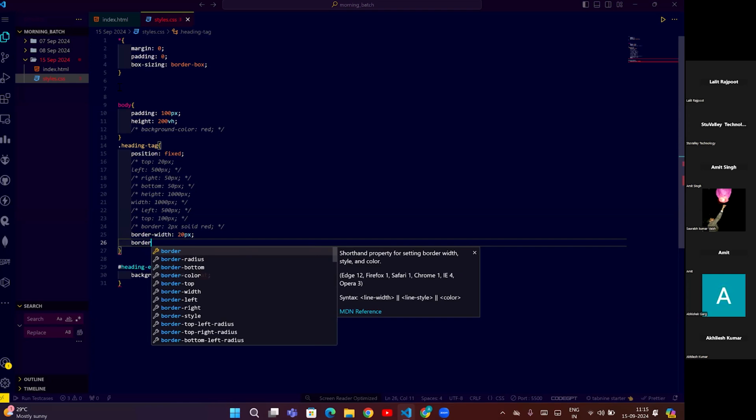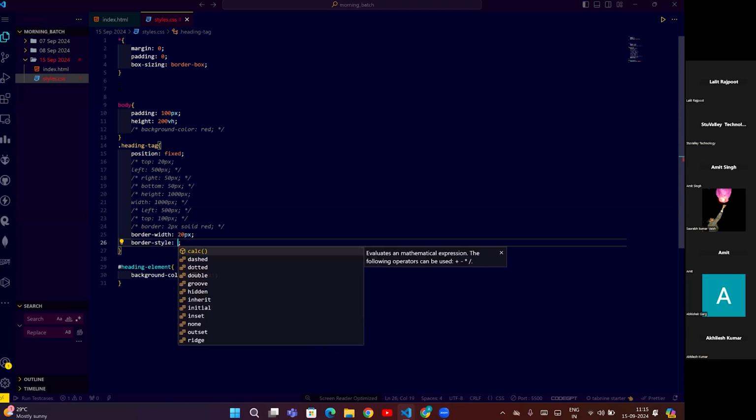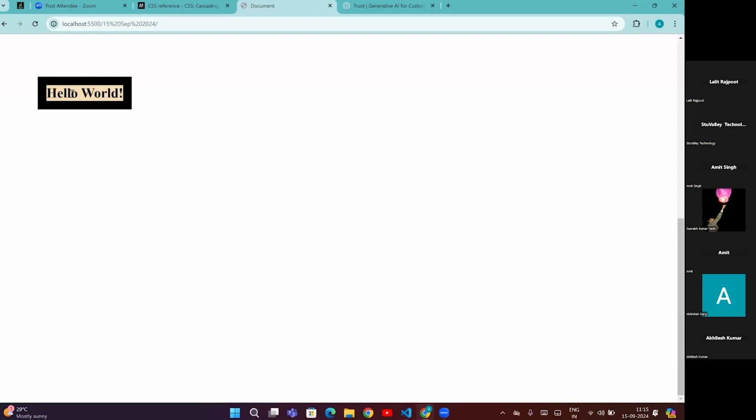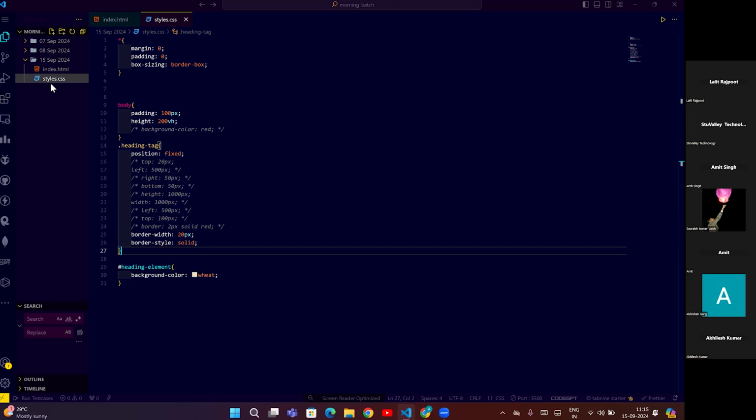Now, border type, sorry, border style. So we have multiple types of border: dashed, dotted, double, groove, hidden, inherit, initial, inset, none, outset, ridge. We have lots of them. For now, we are using solid. You can try it wherever you are coding it. If you save it, you see there's a border of black color, but what you want is a border of white color.